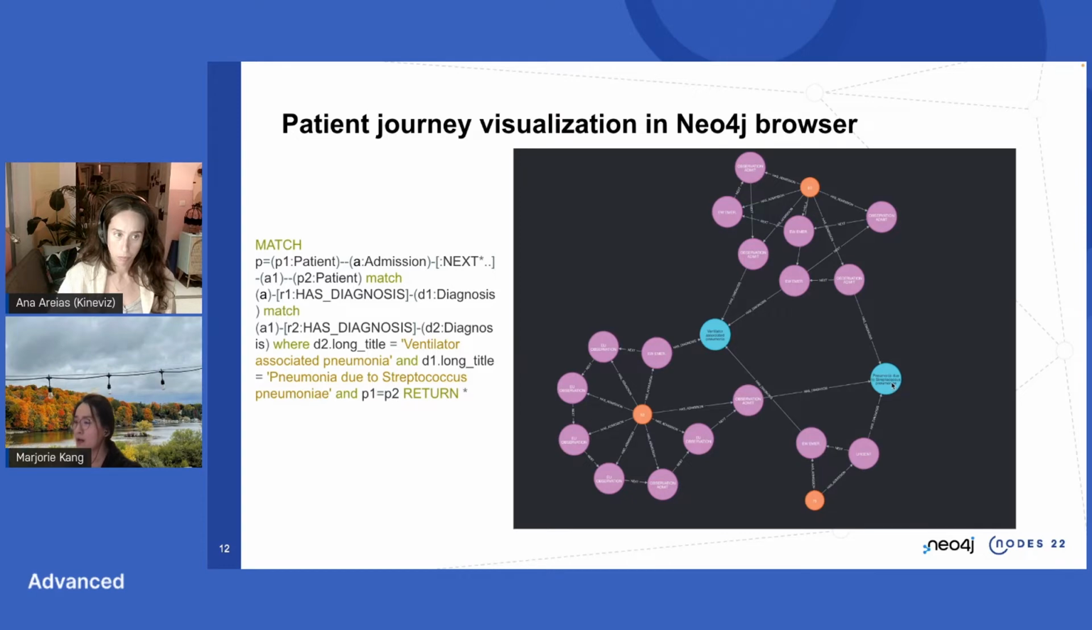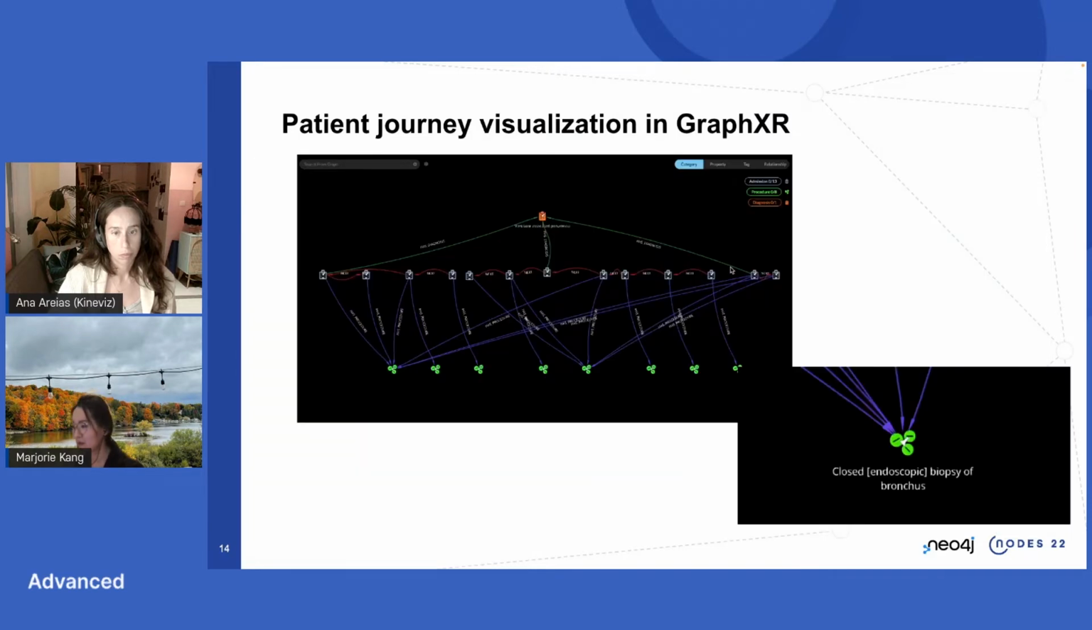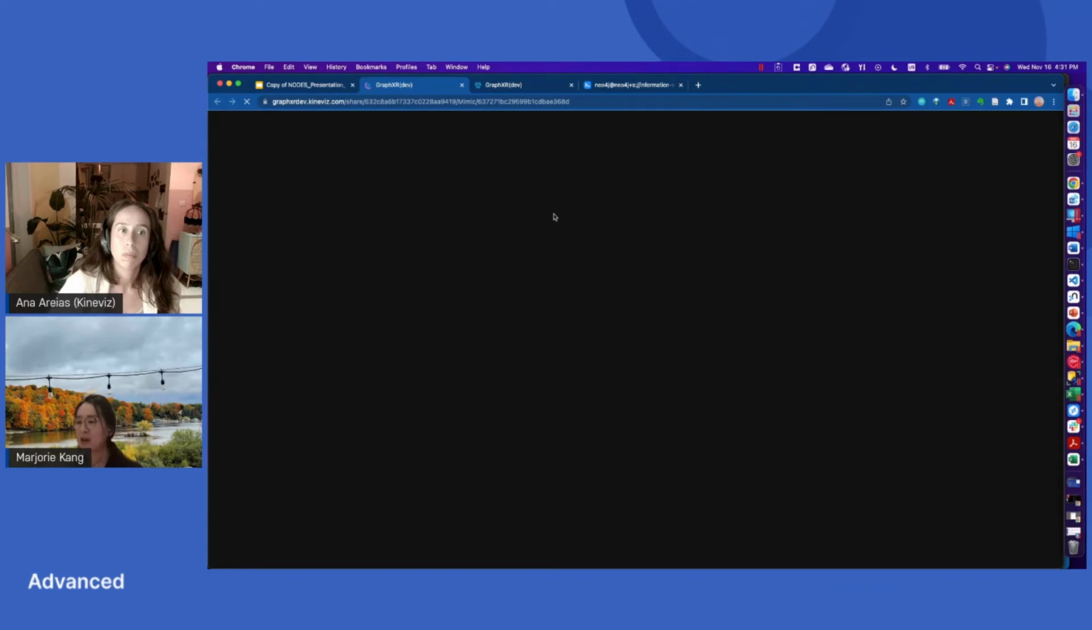So now we know what it looks like, and what we're going to check on specific patients. Now I'm going to explore in another way, instead of using Cypher, to explore the patient journey and visualize it.